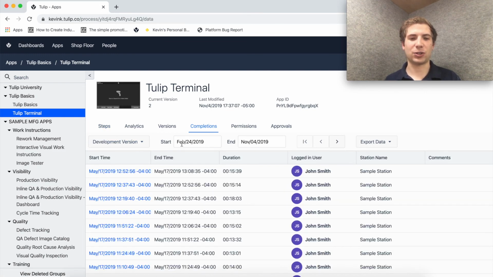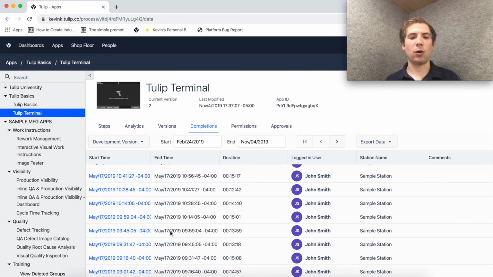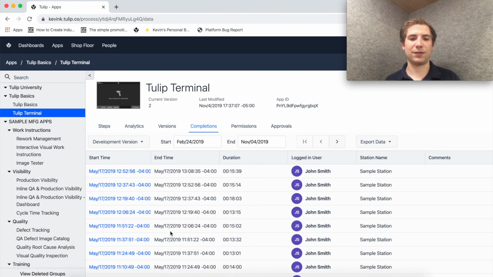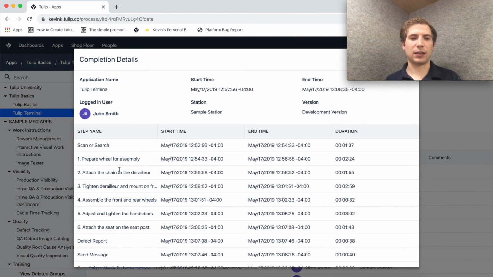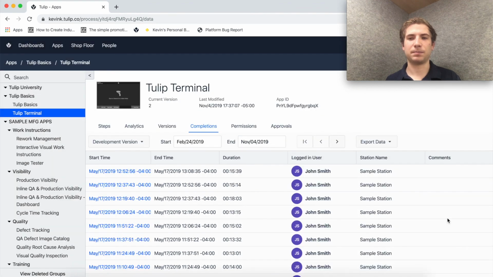Whoops, I'm in February actually. And you can see that we have all these sample completions from May 17th. So we've got the start time, the end time, the total duration in the app, the person logged in, the sample station, all that is default. And I can even click this link here, and you can see the amount of time spent on each step.